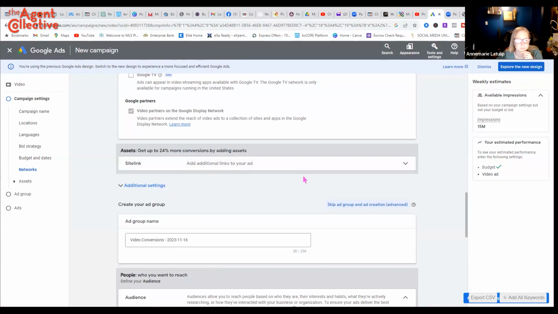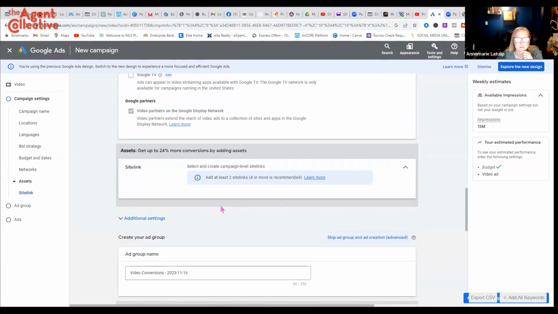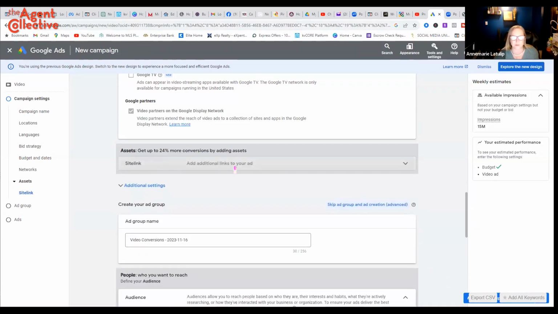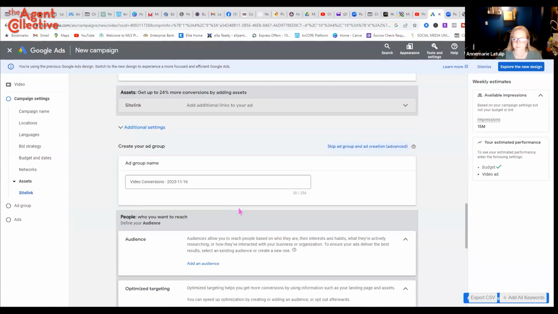Okay. A site link is if you have a website and you want to link it to your ad somehow, or if you have another blog page or landing page, you can link it here with a site link, but I don't do that because I'm already directing the ad to my website, so I don't really need to do that. Okay. And then we're already at ad group here.